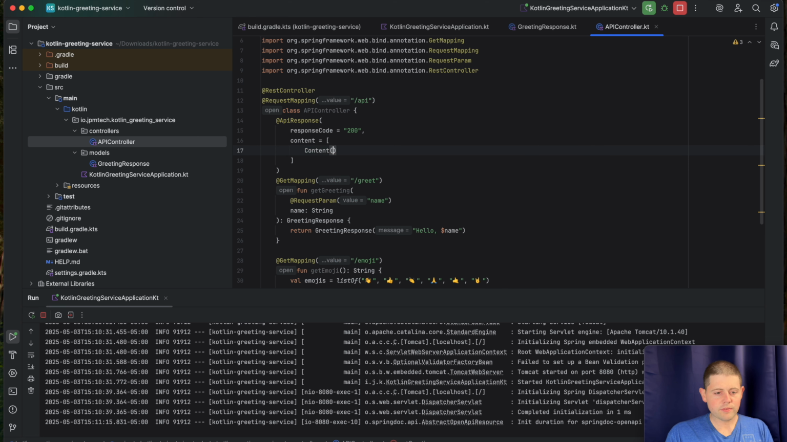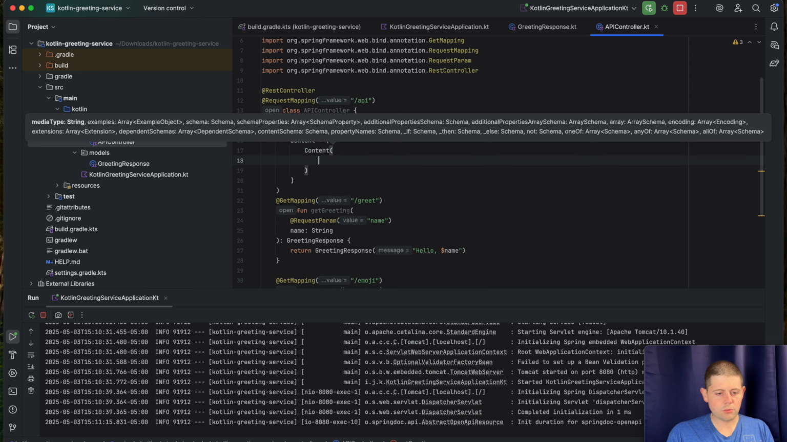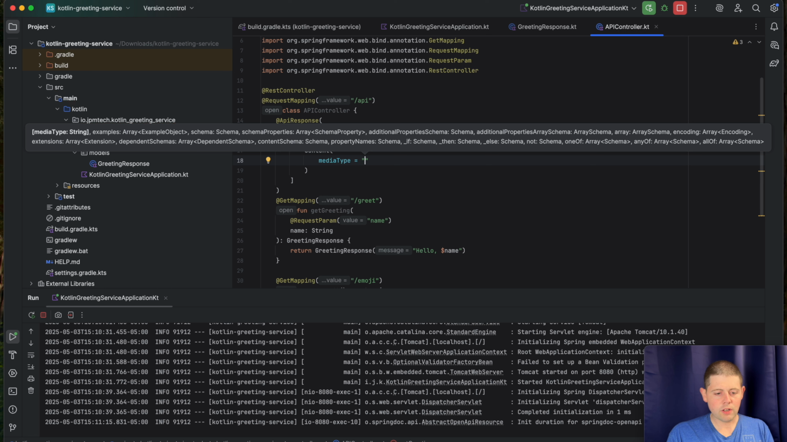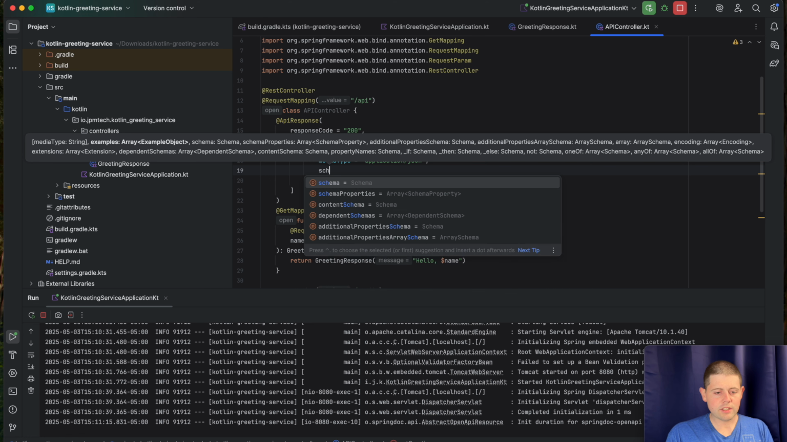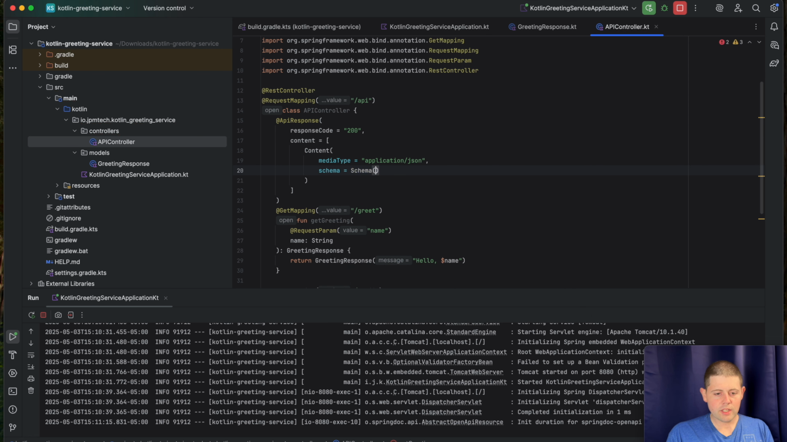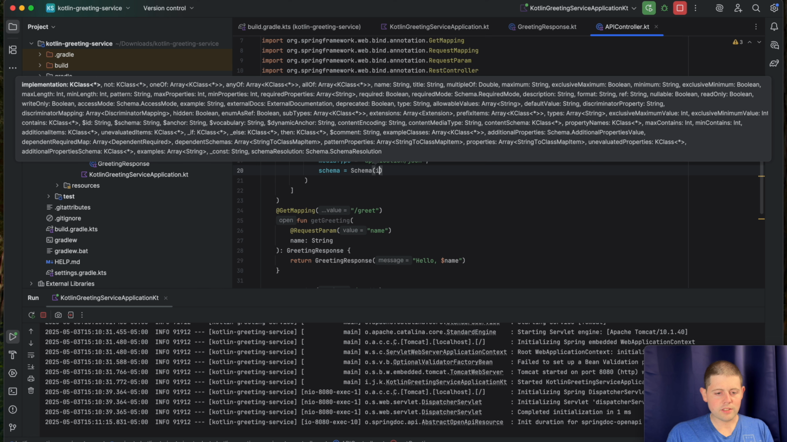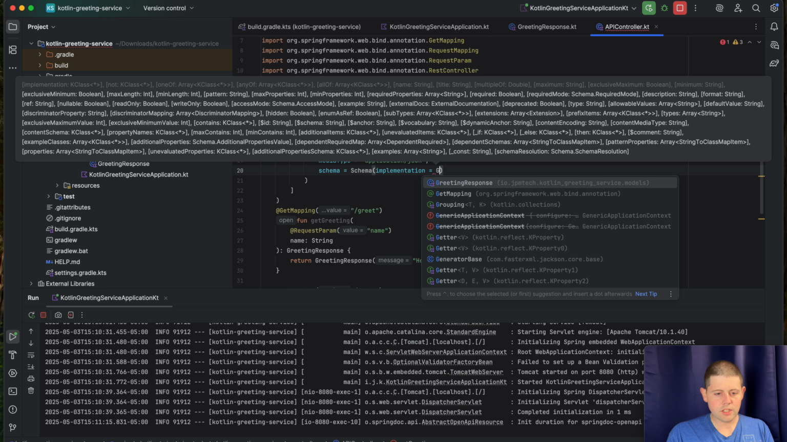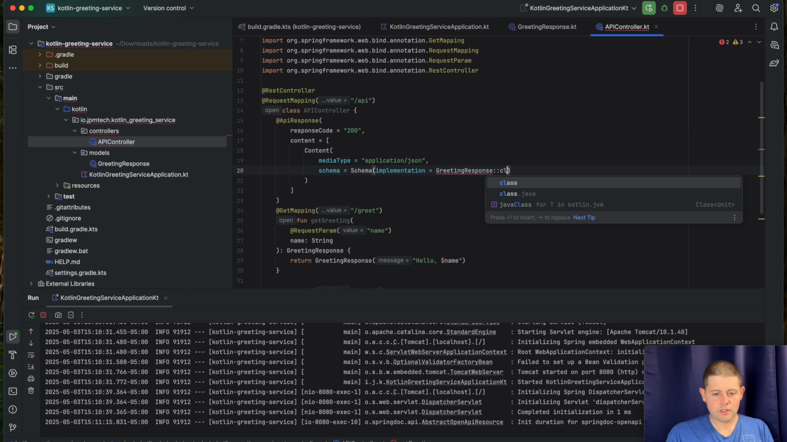There we are. And now what we want to do is we want to pass in our media type, which in the first case of our greeting response is application/JSON, because it is an application JSON type. And then the next thing we want is our schema. And our schema, again, is the annotations media schema. And inside of here, we pass in the implementation, which takes a Kotlin class, and that implementation is our greeting response class. There we are.